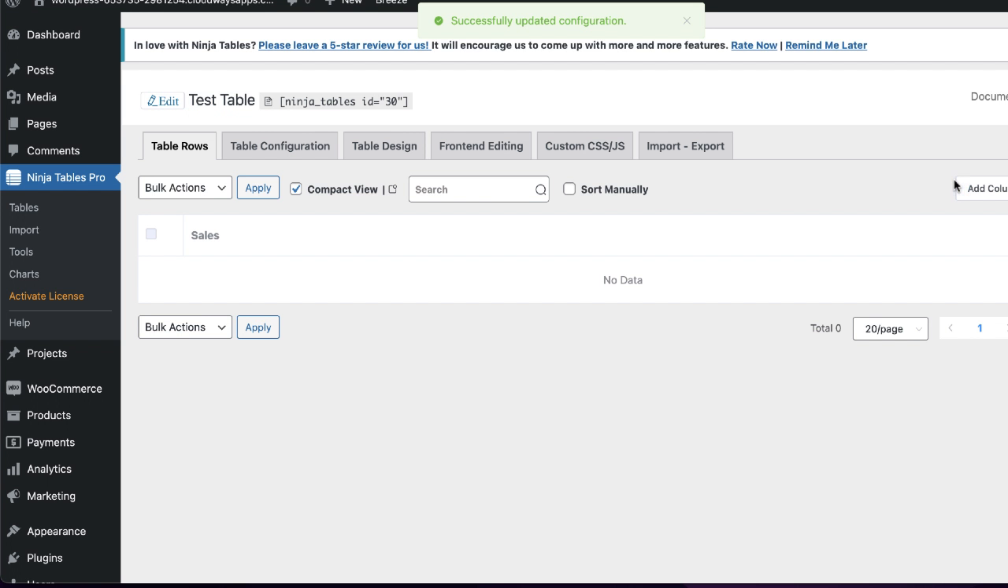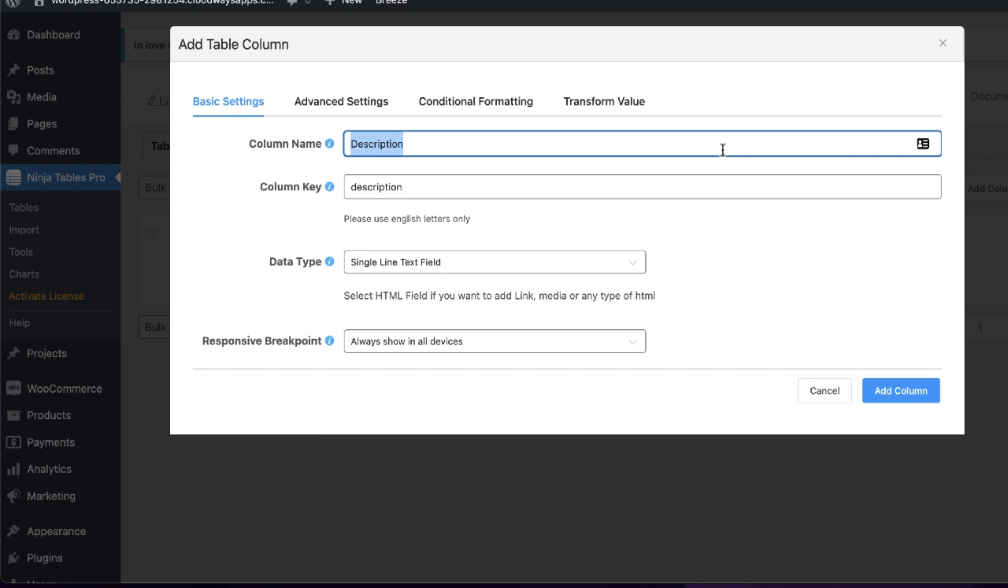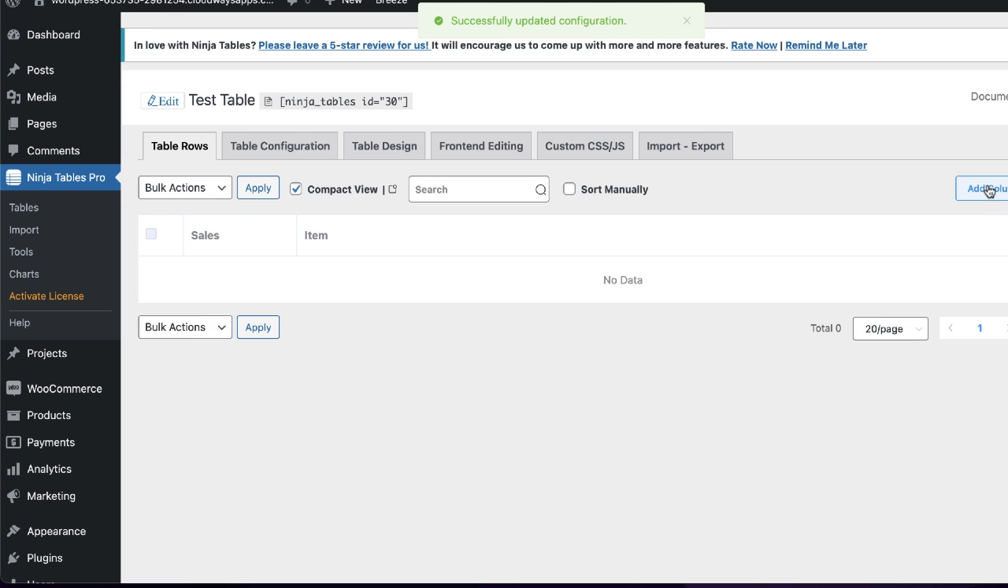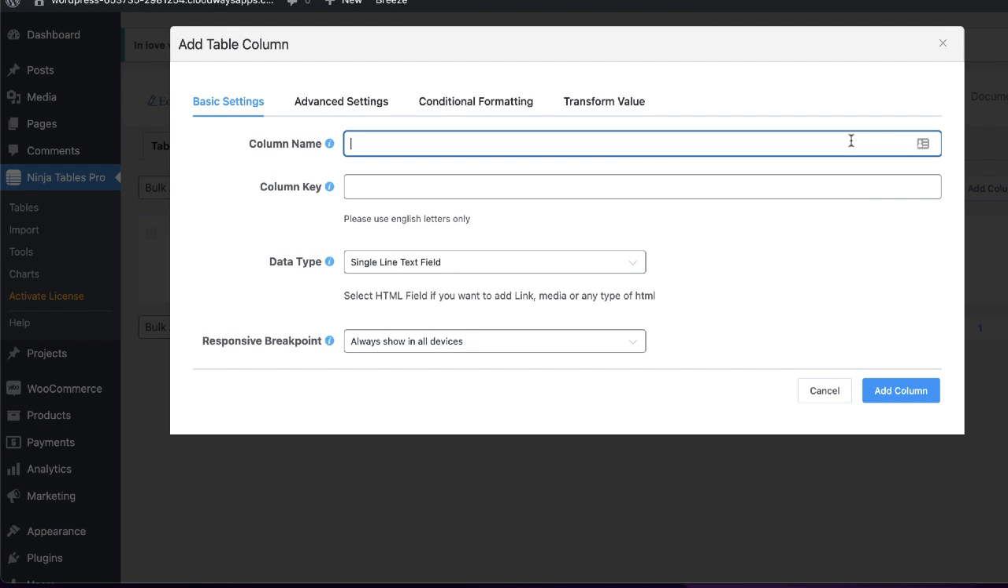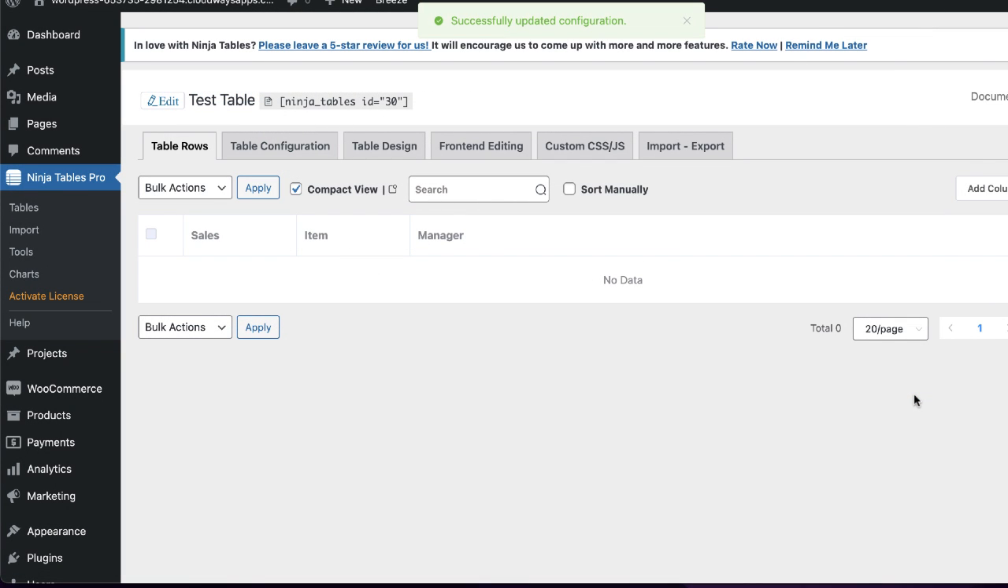Now let's add another column, or this could be item. We can add another column. And this time, this one here is going to be manager. So we can add the manager who has purchased or entered the data. So now I can click on add column. So now we have a total of 3 columns. Next, let's start adding our data.